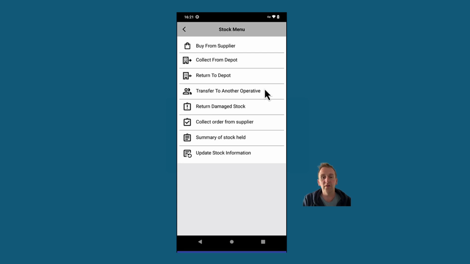Now, the first thing that you can do is hit this button here to update stock information, and what that does is perform a dial which then refreshes your mobile app and refreshes the stock items that you have. So say for example someone in the back office has issued you some stock in between your last dial and now, you can hit this button to refresh that information.